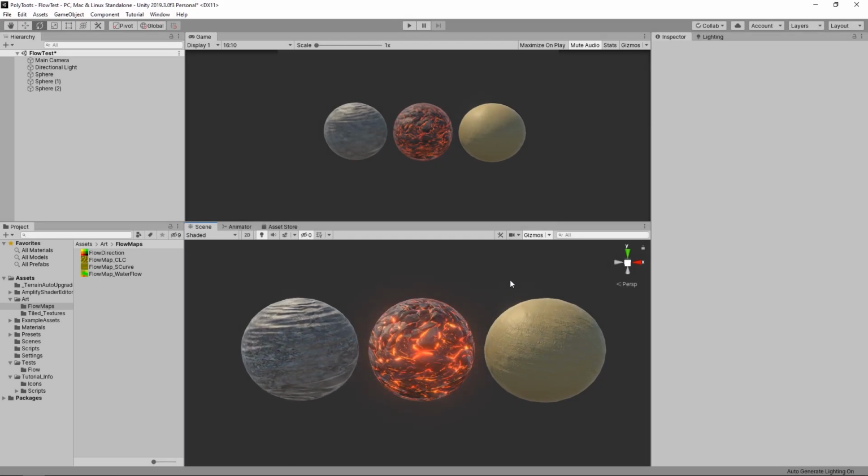In today's lesson we are going to be making a flow map shader using the Amplify shader editor, and I know that most of you probably want to see a shader graph version, and that will be coming soon.